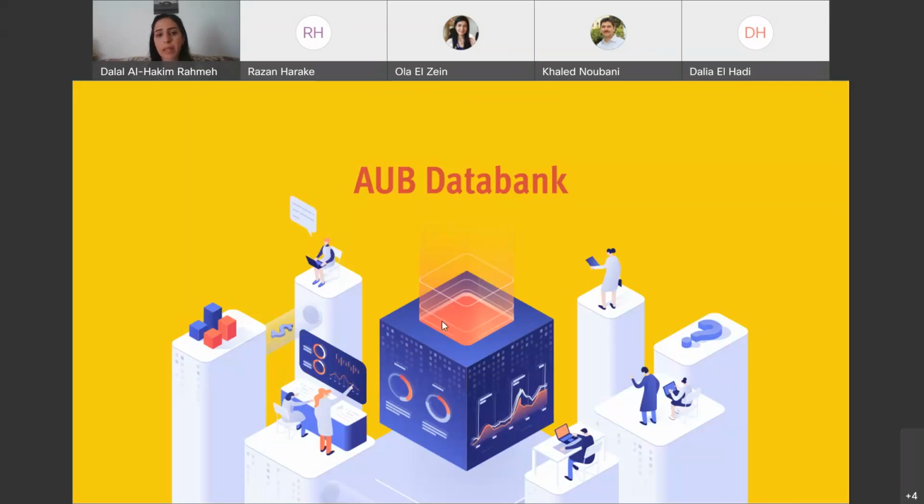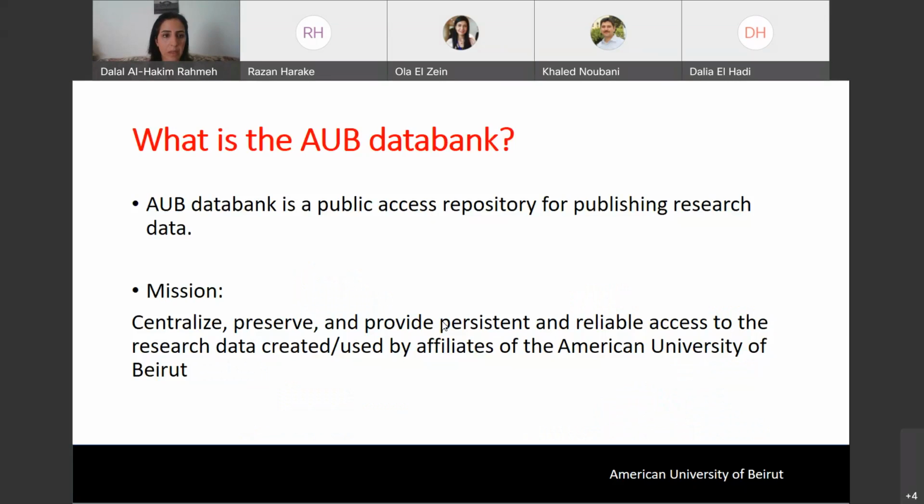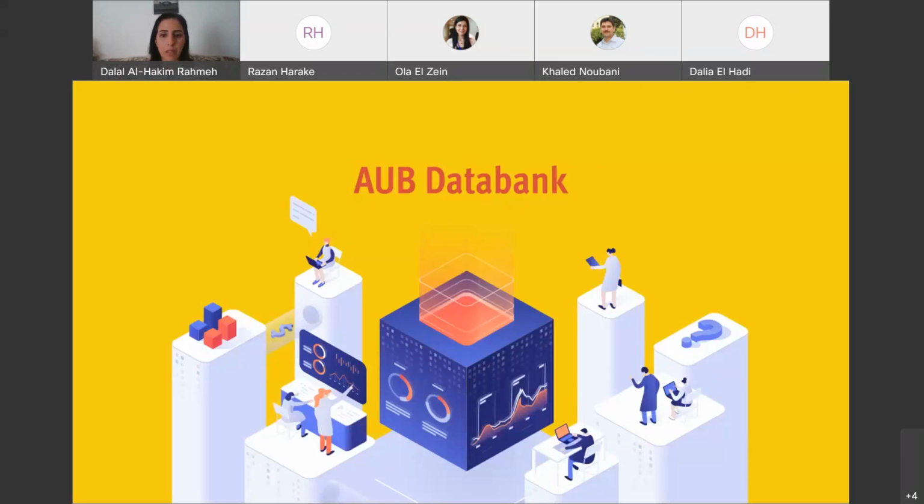So AUB Data Bank is a place where you can store your data and make it openly accessible also to all.